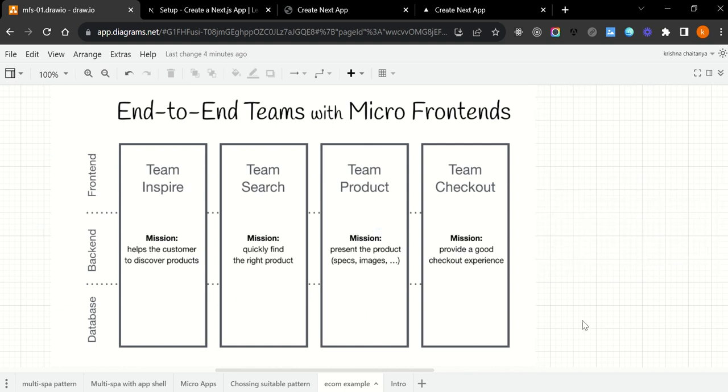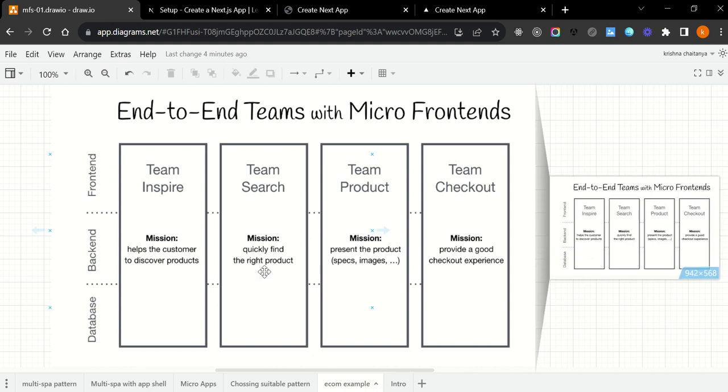The checkout team's duty is to make the checkout flow easy, like integrating third-party payment apps. The product team presents the products, images, and all the related descriptions and details on the screen. And the search team helps find the product really quickly, even if we enter some irrelevant data, by analyzing the data and giving appropriate results in the search. So this is the responsibility of that team.